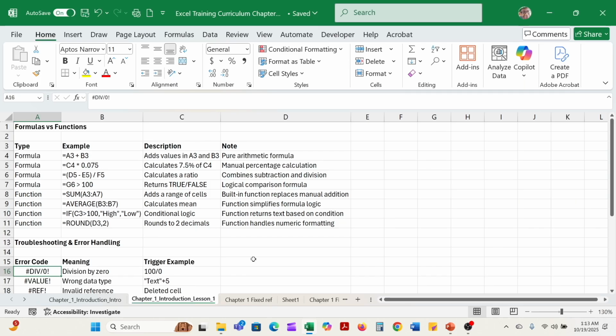Okay, so now we're going to look at the differences between a formula and a function. As I mentioned before, the formula is user created and the function is built in. So here we have a few examples of a formula. I'm not actually doing the calculation right now, but I just want you to see what it would look like.